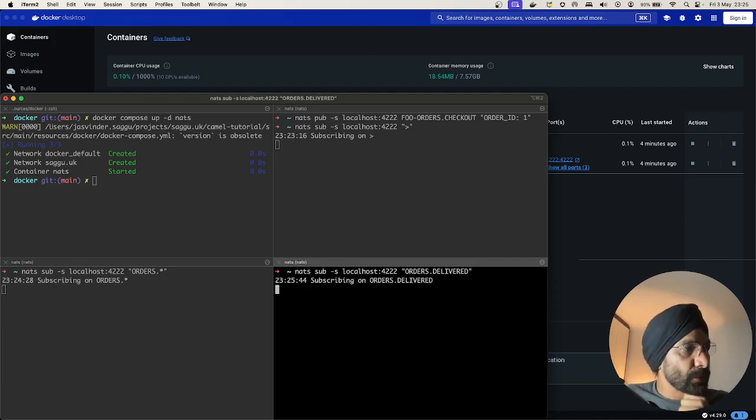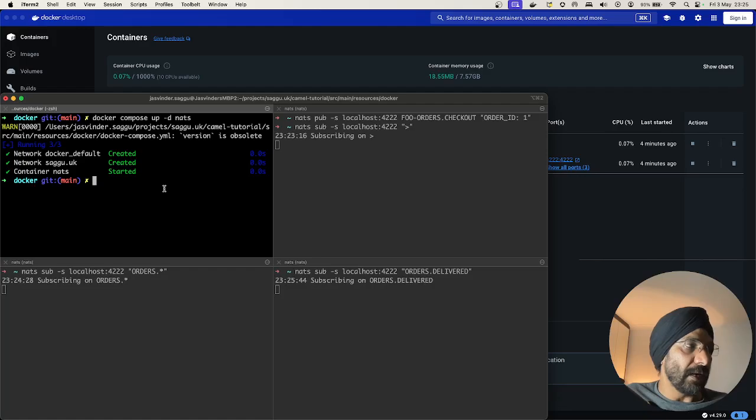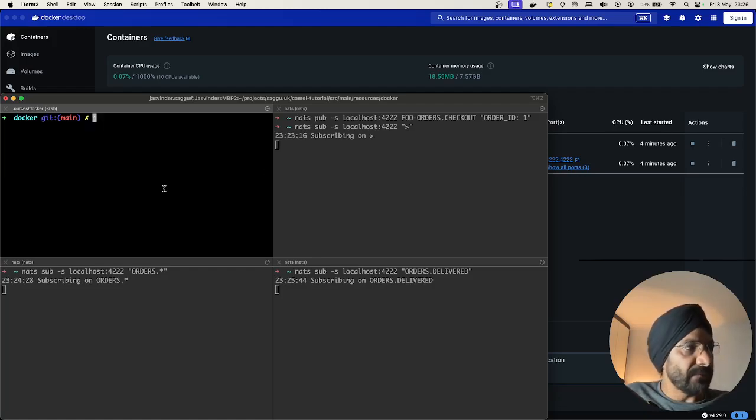So all good. As you can see over here, we have 3 windows. Second window, third window, fourth window. One is listening to everything. Second is listening to all orders. Third is listening to very, very specific things. Okay, so before we start writing our code, let's do one thing. Let's first just have a little feeling of how it's going to look.